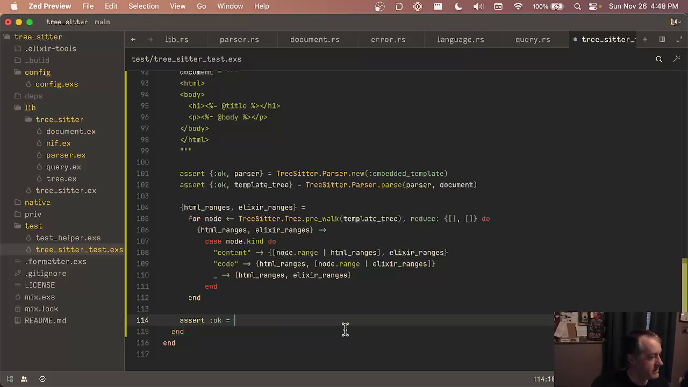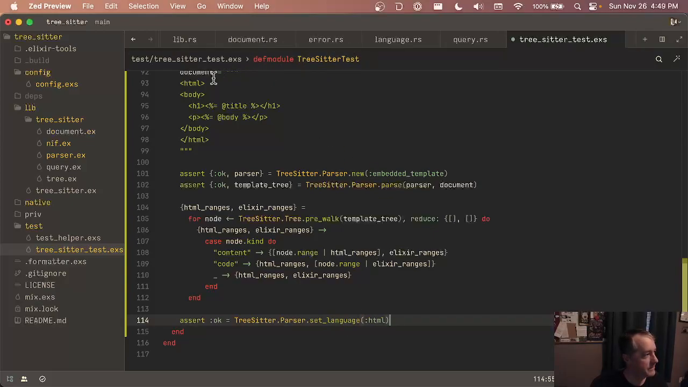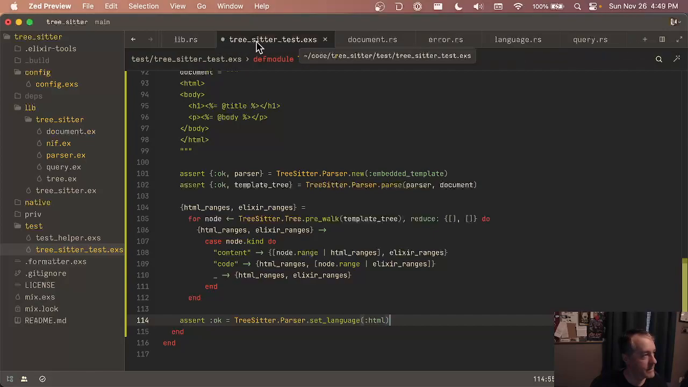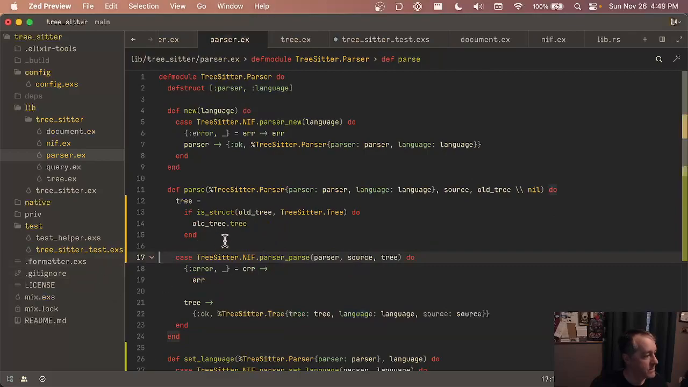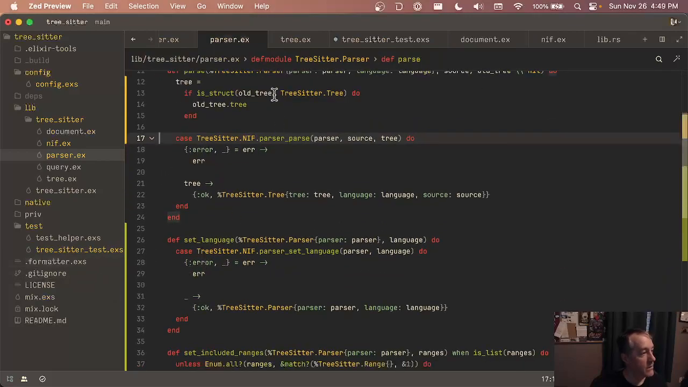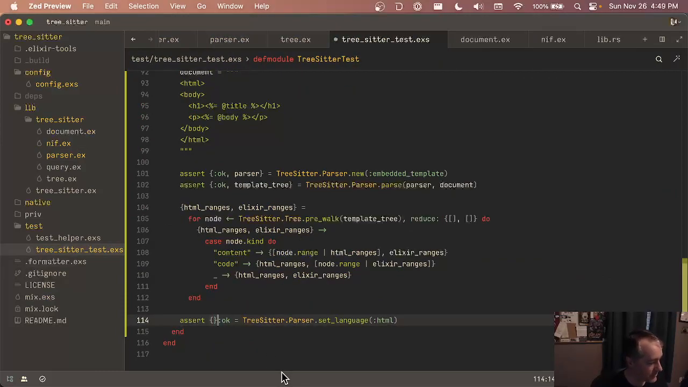Okay. So now let's get TreeSitter.parser.set_language. Let's set it to HTML. I think that's how we did it. I'm gonna get this way over to the left. I think all of our Elixir stuff is over to the left. Yeah, so if we got set language, oh no, it does return a new parser, right? So we have to do this, right? Because we're changing it. Okay, now that's not changing the underlying reference, but that is changing the contents of that struct that we have wrapping it. And that's an HTML parser.